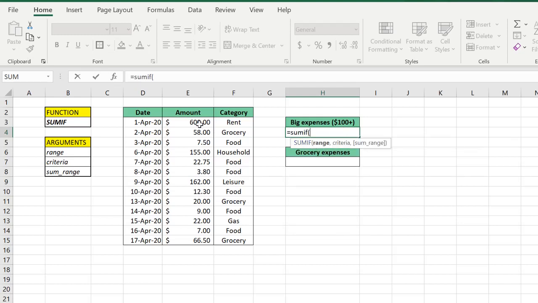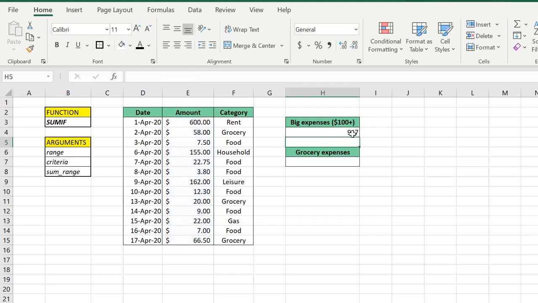First we'll specify the range where I want to apply my criteria. Now in this case I want to apply my criteria on these numbers because I want it to be greater than $100. So whenever we put a criteria for a text or mathematical function, we always put that in double quotations. So I want it greater than 100. Since in this case we want to add the same range, we finish our formula here. I have this number here.